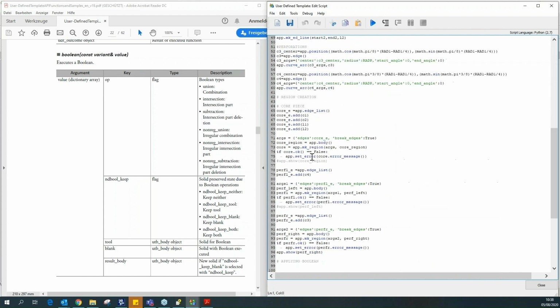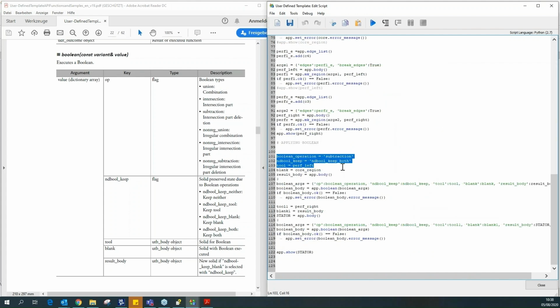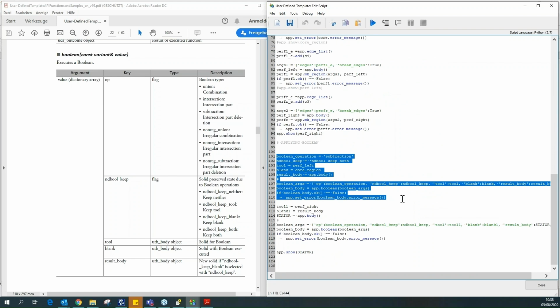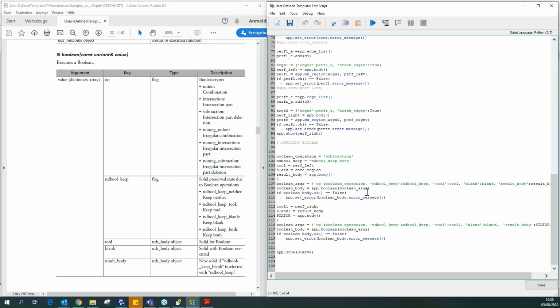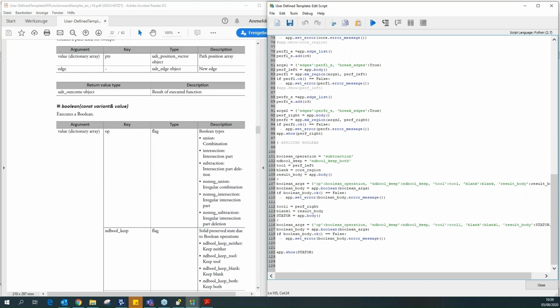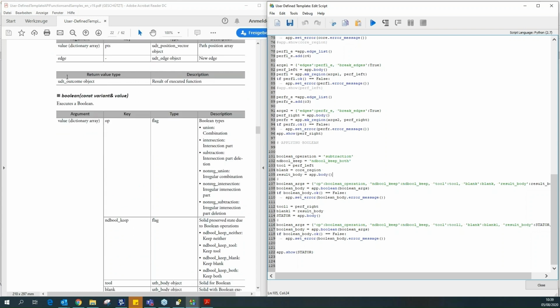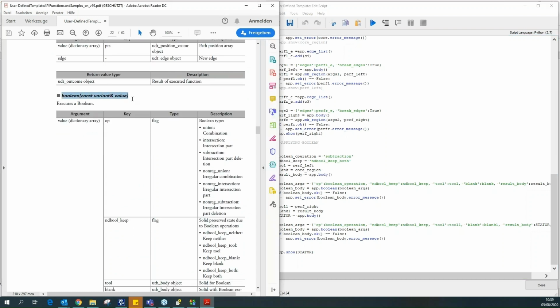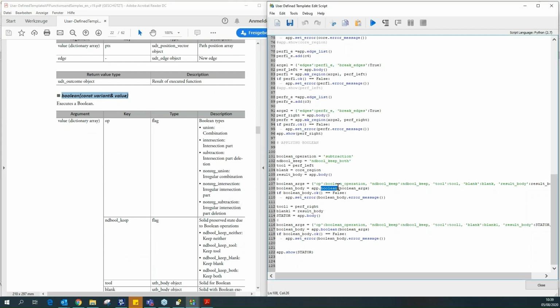The Boolean execution is done in these lines here. Basically, these are two booleans that I am creating. As you can see, this is the function that you use. This is the main function, and it's just applying a boolean operation, so dot boolean, as you can see here.